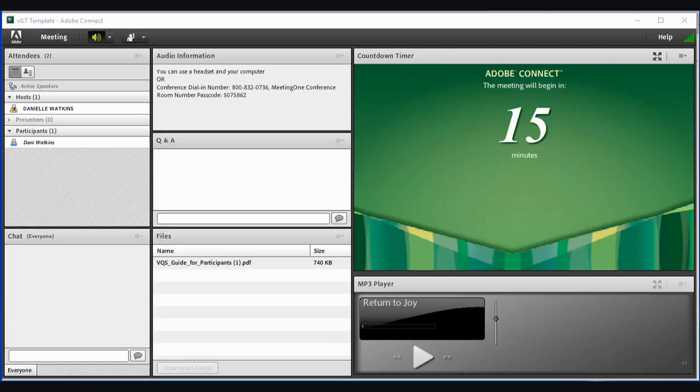Okay, so this is where you will land, and this is what we would call our lobby. So when you log in and you get accepted, you will come right into the classroom, and what you'll probably see is something similar to this. You will see all of these different pods. So you'll see an attendee pod. This shows you who's logged in.